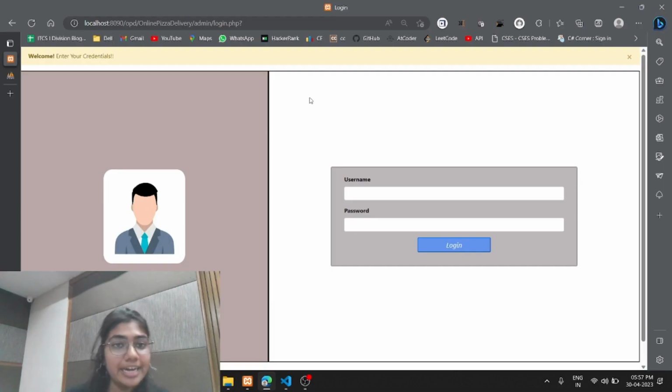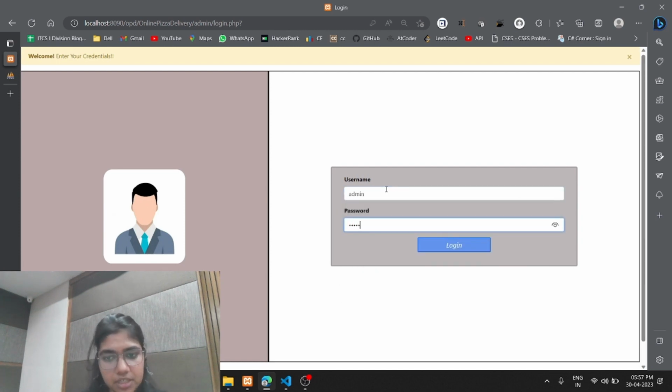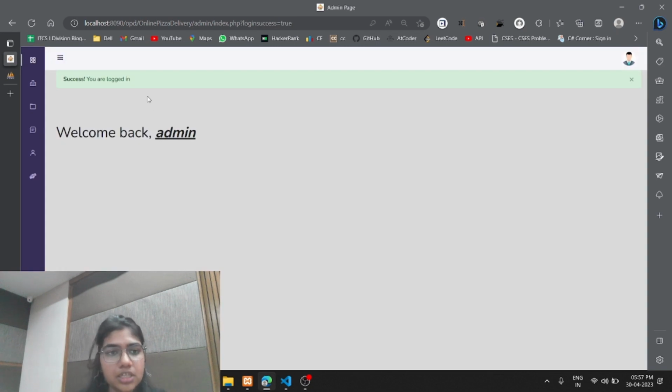This is our admin login page. Here we have to enter our credentials for the login. I am entering admin, admin. After login, it will fetch from the database to check that the password is correct. It will take us to the admin dashboard.